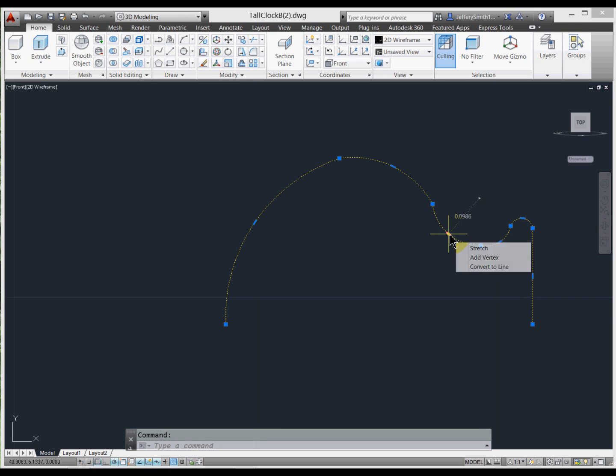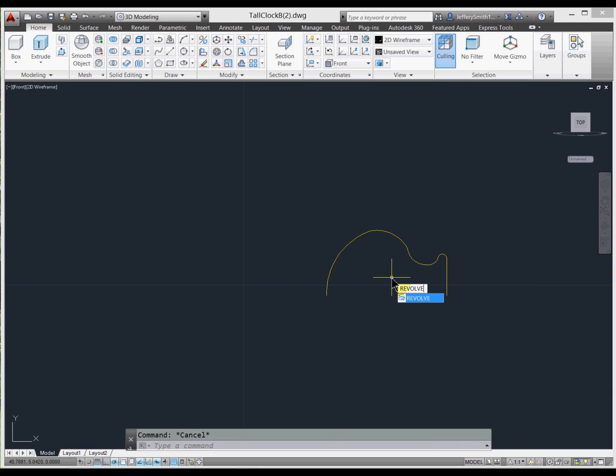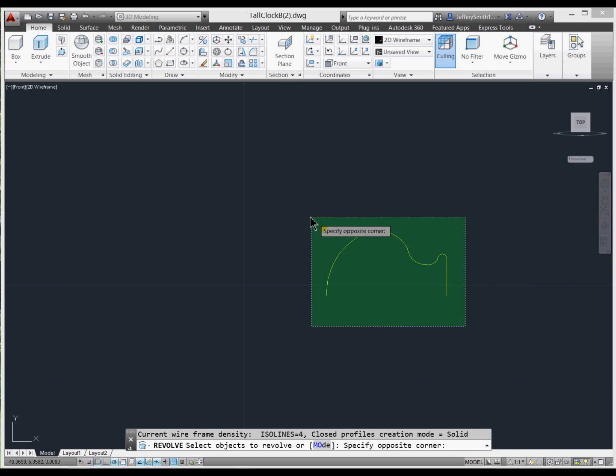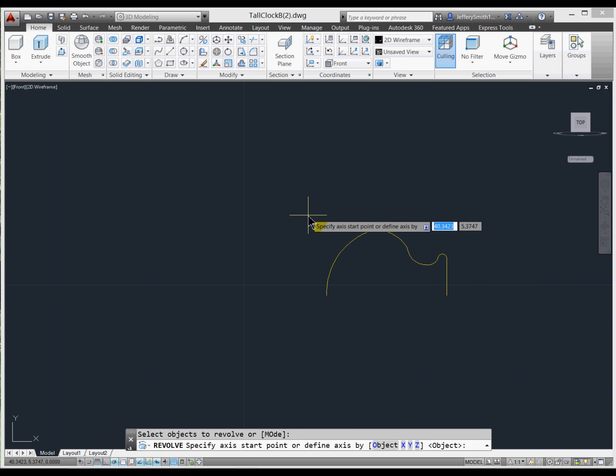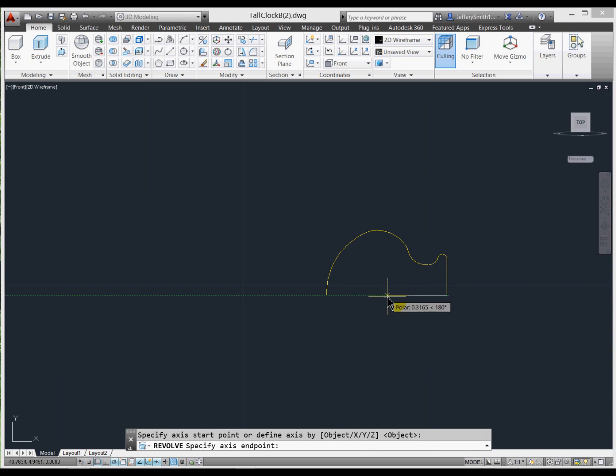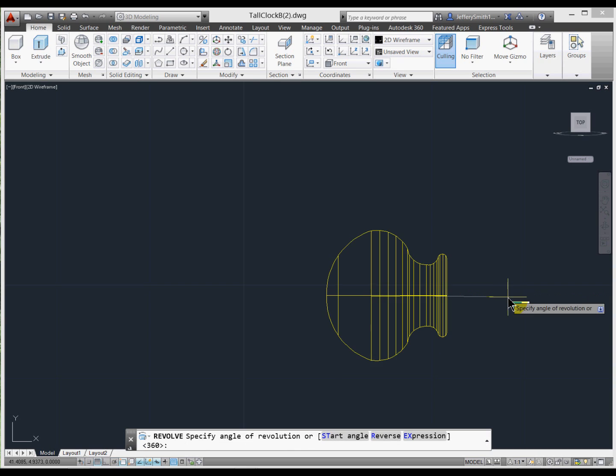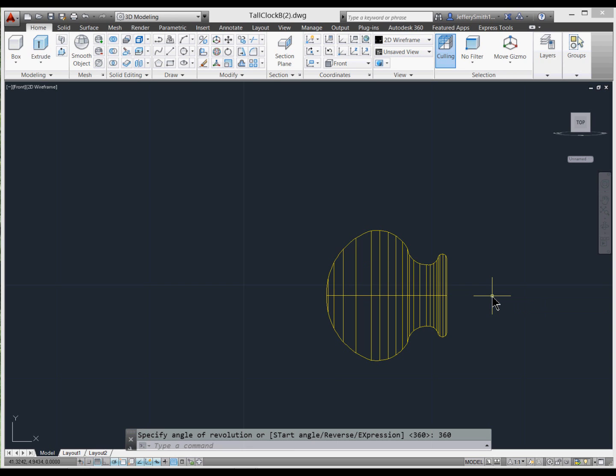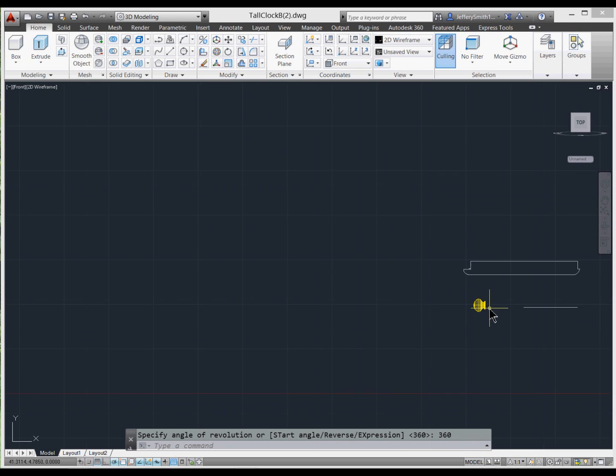Now let's go ahead and revolve this. So type in revolve, R-E-V-O-L-V-E, enter. Select the object, press enter, and we'll start here. Now I don't necessarily want to snap it because it may not be perfectly aligned. And there we go. And the degrees will be 360, so you can type in 360, press enter, and there we have it.